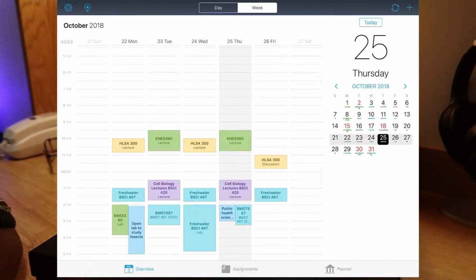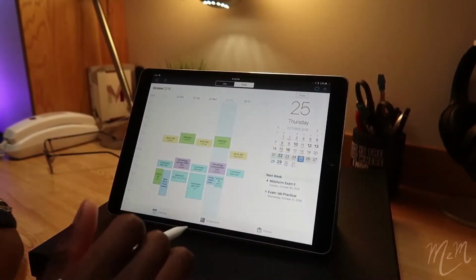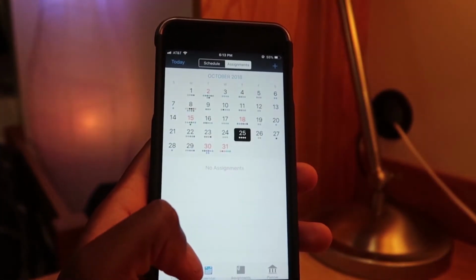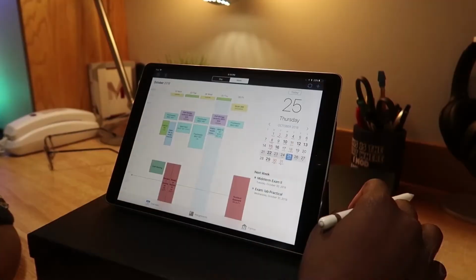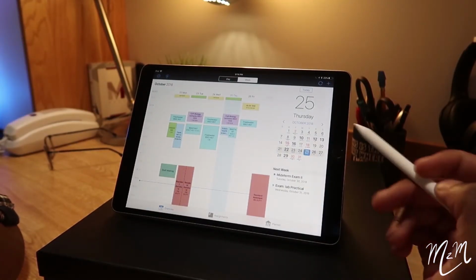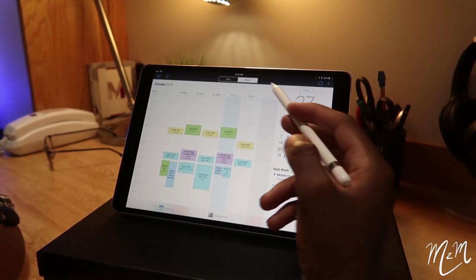Shows me what my week looks like. And I also have this app on my phone, so I get push notifications to my iPad and to my phone when I have assignments due or when I have a class coming up. So this is a great app to use when you're a student and just trying to streamline everything if you're going electronic with your studies.